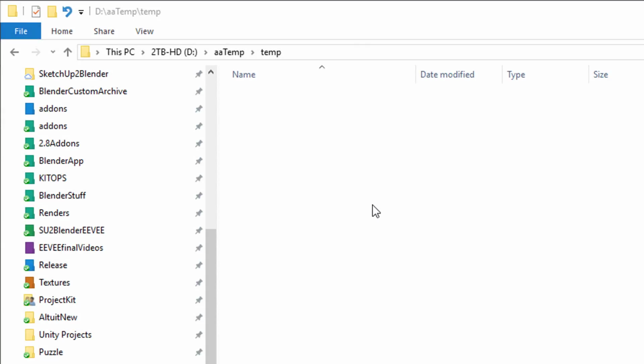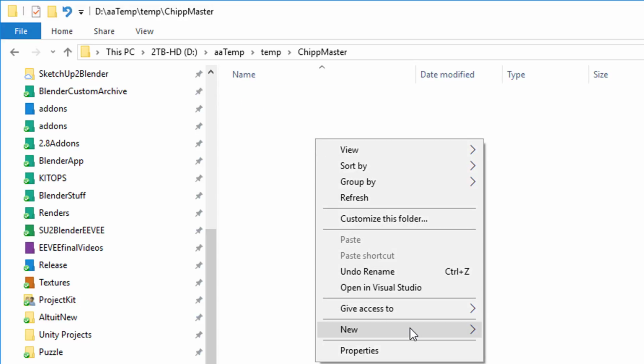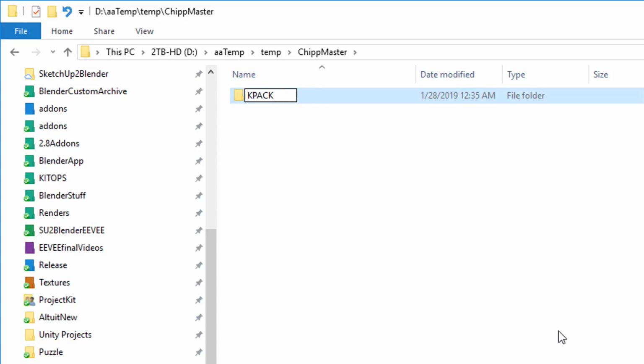So here I have a folder I've created on my D drive called temp, and we can create a new folder, and we're going to call that one Chip Master. You can call it anything you want, and I'll double click on it, and now I'm going to create a KPack folder. I'm going to call this new folder KPack-test.